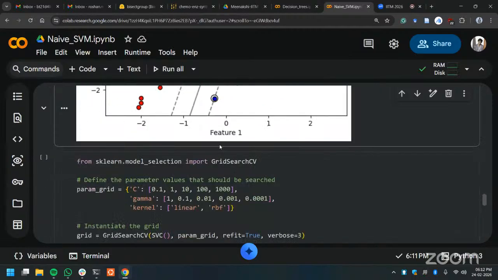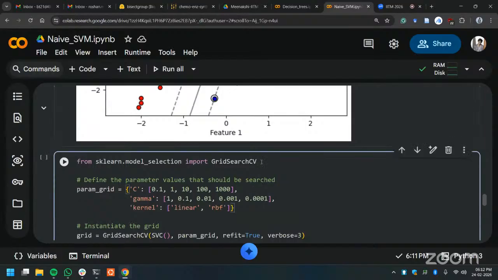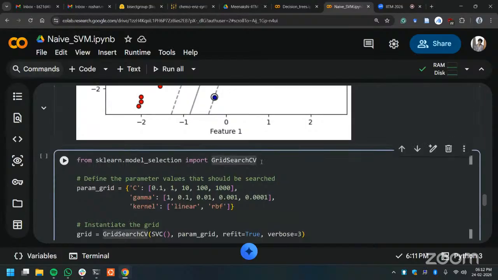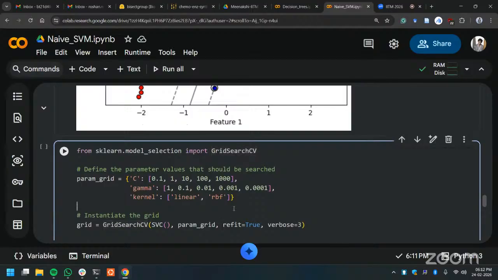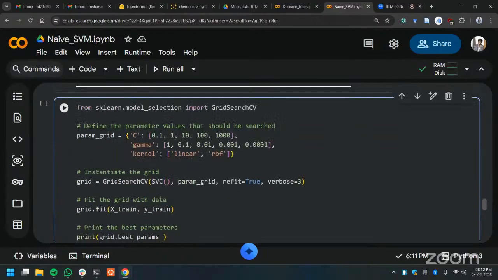And if you want to increase the performance further, you can do the hyperparameter search. How do you do it? You define a parameter grid, which is a dictionary containing the hyperparameter values like C, gamma, and kernel. Along with it, you give some choices: C from 0.1 to 1000, gamma from 1 to 0.001. You can have different kernels like linear, RBF, and so on. These are different hyperparameter choices.